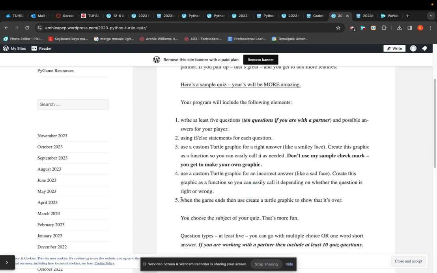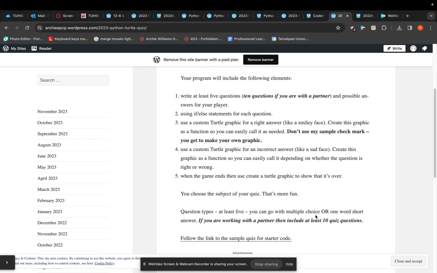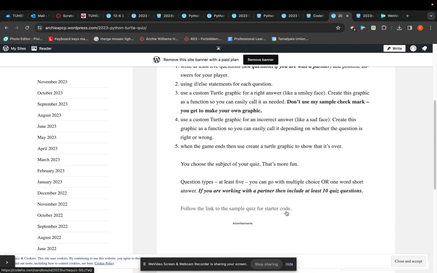Also, when the game ends, use a graphic that is set up as a function to show game over. Now, you can choose the subject of your quiz. You can choose whether your answers are multiple choice or one-word short answers. The choice is up to you.